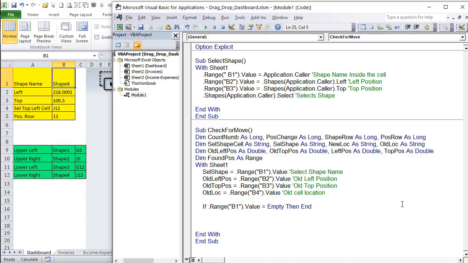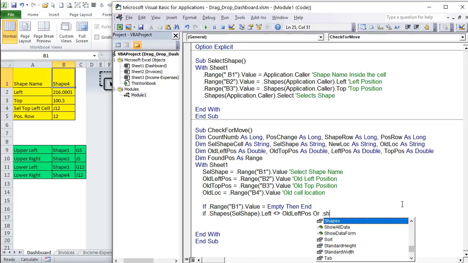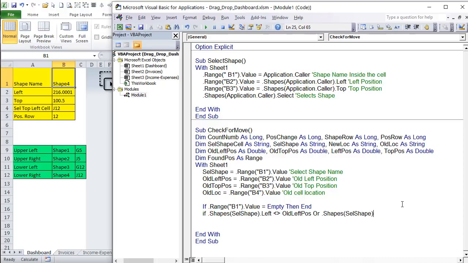Now what we need to do is determine: has the shape in B1 moved from its original location? So we need to check for that. Let's write an if-then statement to see if it has. We need to check if it's moved from the top or the left position. If .Shapes, and we have the selected shape, we've already defined it up here based on B1, .Left does not equal the old left position, or has it moved from the top, .Shapes selected shape .Top, right? Its top position does not equal the old top position. We need to check. Then we need to do something.